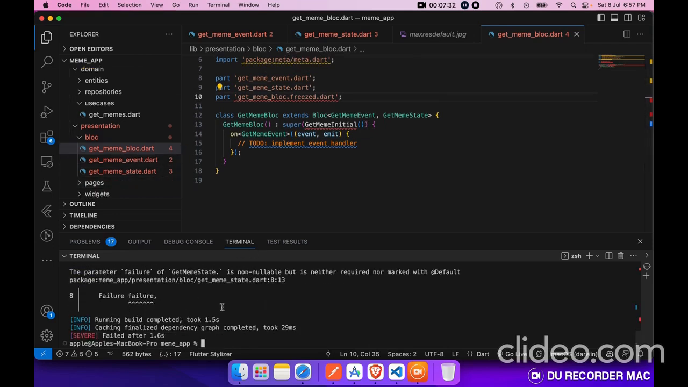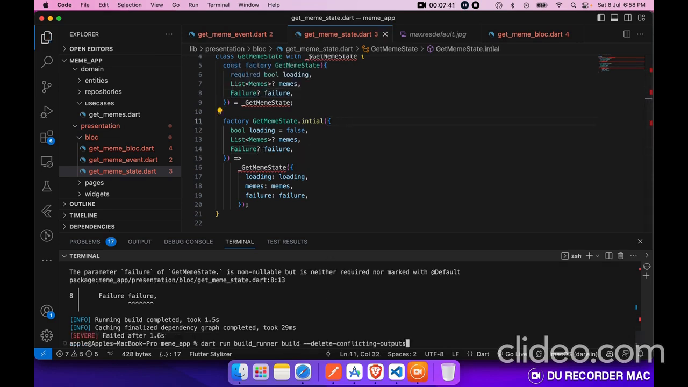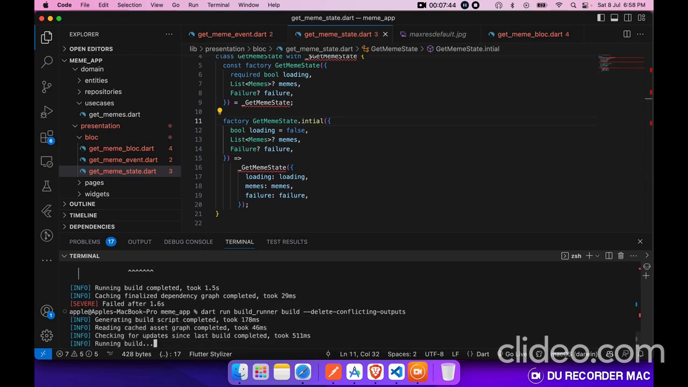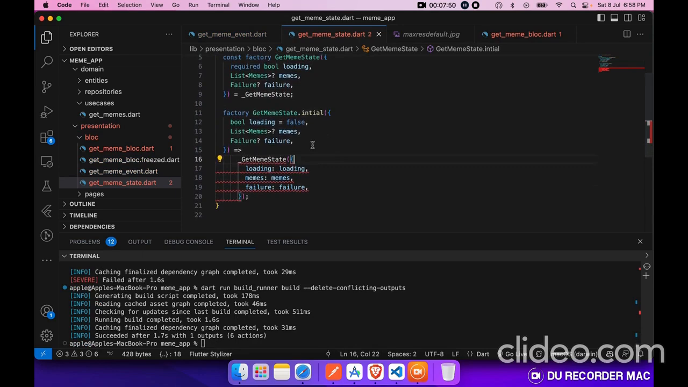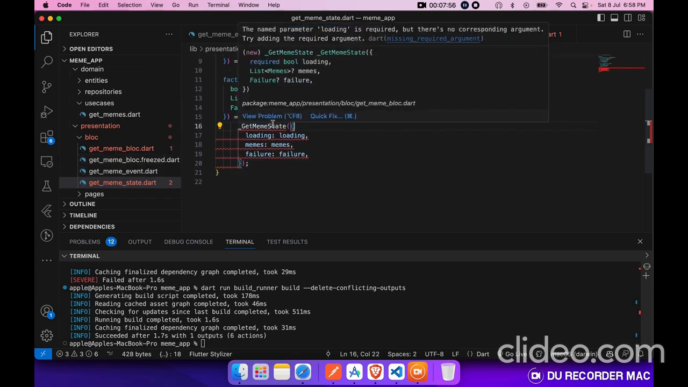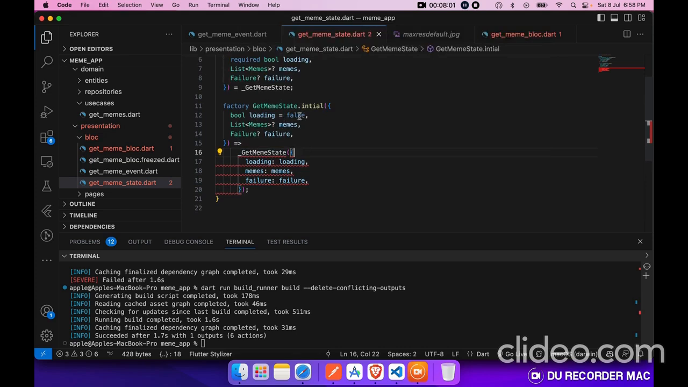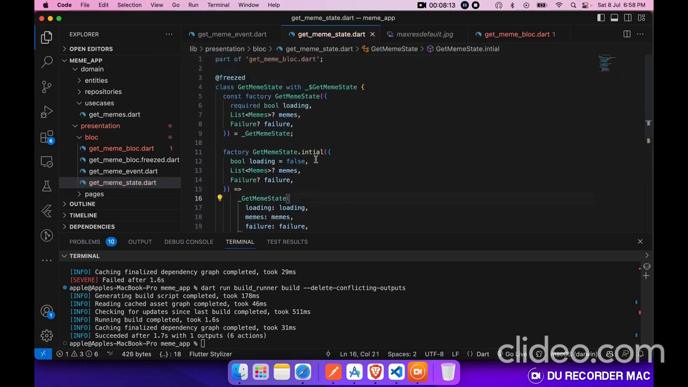We are getting some error here in our main state. What is that? We have to make it nullable, because inside our initial this is nullable. So let's run one more time and see what's happening. Okay, we got our freezed class, and here we are getting an error. The main loading is required, but there is no corresponding case. Okay, let's make some changes here. We have to remove the parenthesis here. That is not required here. That's why we are getting the error.